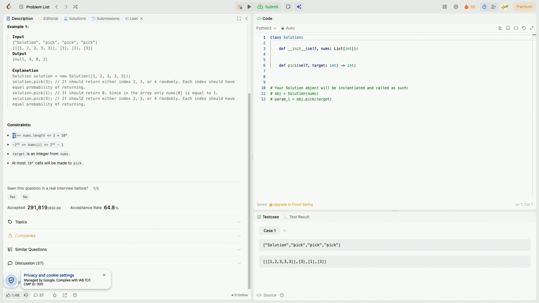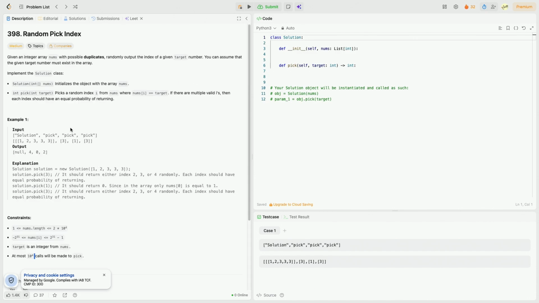Constraints: we have at least one number, and the target is an integer that actually exists in the array. And there are going to be thousands of calls made to the pick function, right? So let's look at an example.